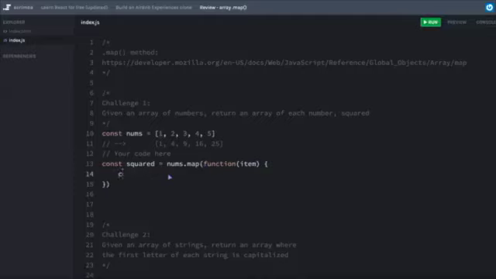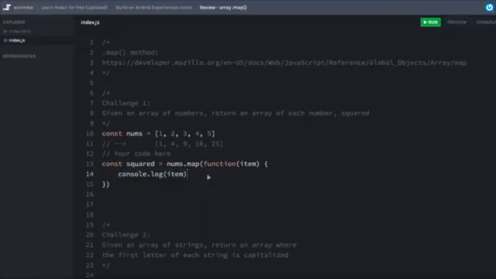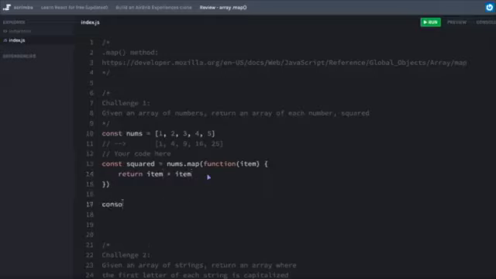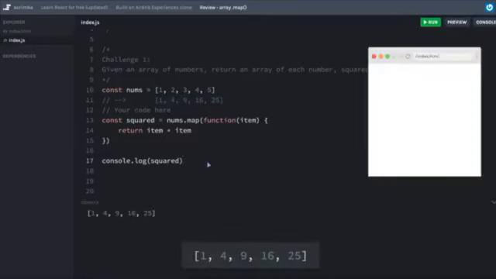So if I were to, for example, console log item, I would see that I get each of the original items in the array, and they each show up on their own line because this console log is running 5 separate times. So all we have to do is simply return item squared. I could use the math library, or I could just say item times item. And now if I console log squared, I should get this array, which was my original goal. And sure enough, there it is.